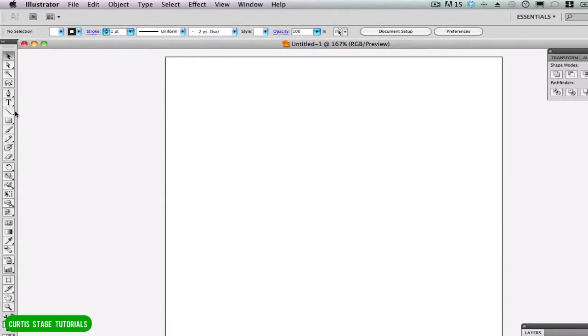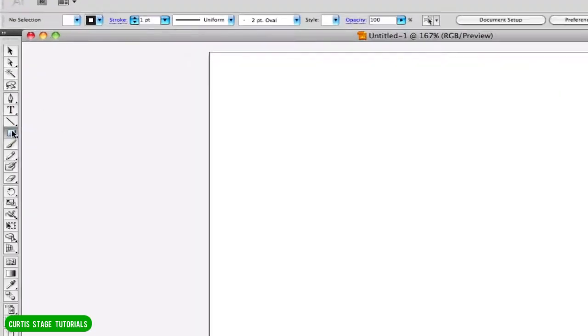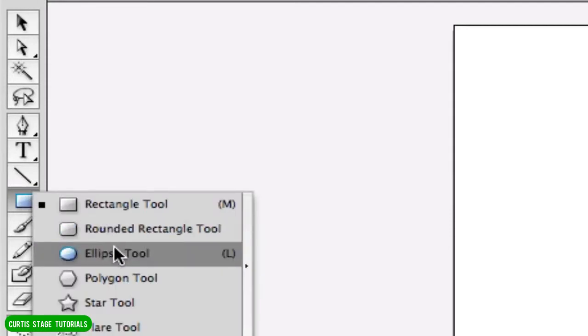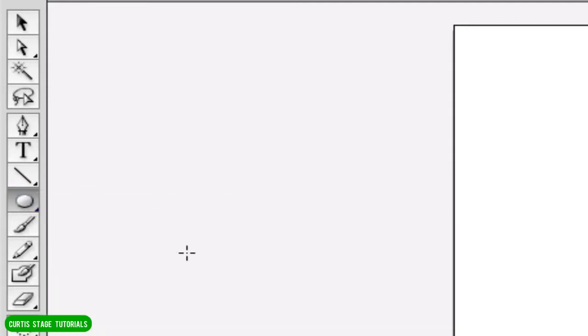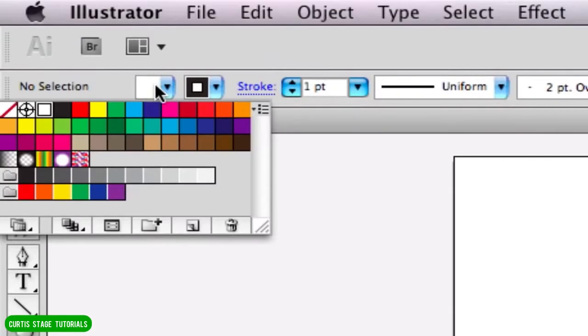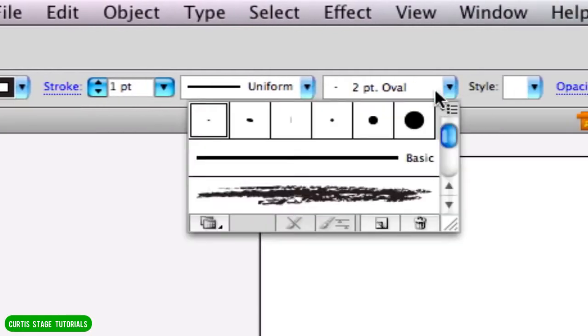So the first step is I want to create a circle with my ellipse tool. I'm going to go over here to my tools and grab an ellipse, and I'm going to have no fill on this and just a stroke. Now the stroke, I'm going to get a little fancy with this stroke here. I want to have it a 5-point oval so that it kind of is an uneven line when I make this stroke. And I'll have the stroke at 1 point's fine.